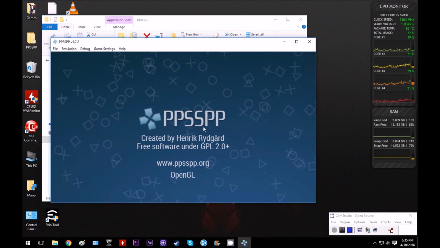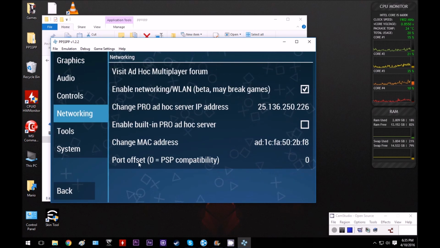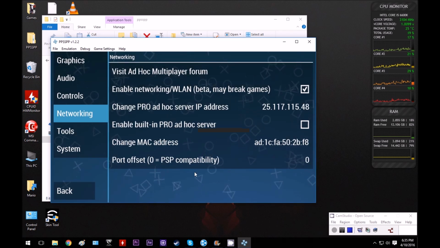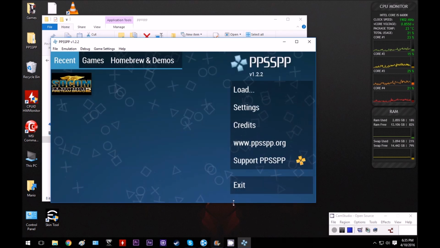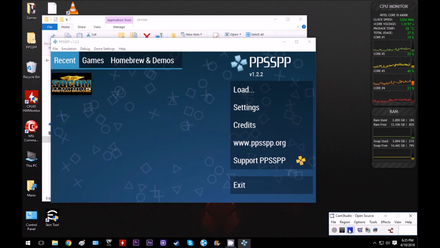Now, once it loads up, you're going to want to go into the settings and then select networking. First and foremost, make sure that enable built-in pro ad hoc server is disabled, no check mark. Then change pro ad hoc server IP address, get rid of whatever's there, press Control V to put in the host IP, hit OK, then hit back. Now, whenever you join an ad hoc game, it will connect to whoever has the host in their name and it will allow everybody to join the same game and play together.